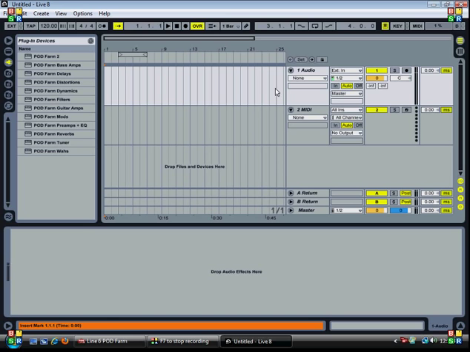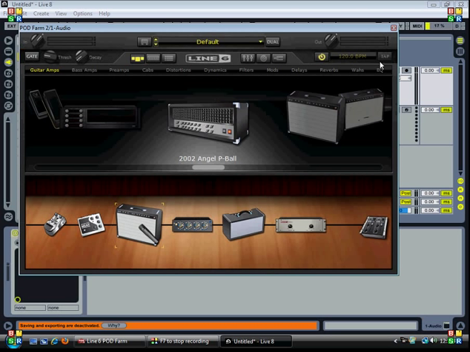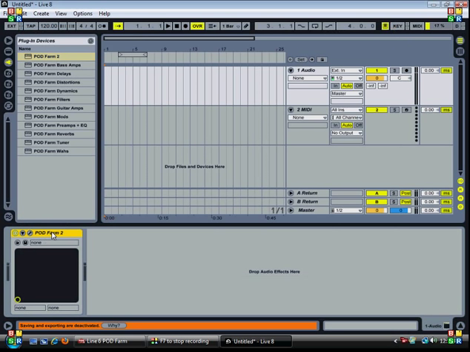So the first thing we want to do is click on our little plugins icon over here and find the PodFarm 2 plugin and click it and drag it over the audio track. Okay, and there it is. We can minimize this for now. We don't really need it at the moment, but it'll just fall down here in this tray.